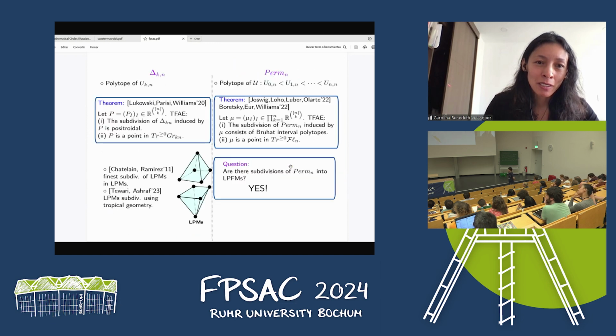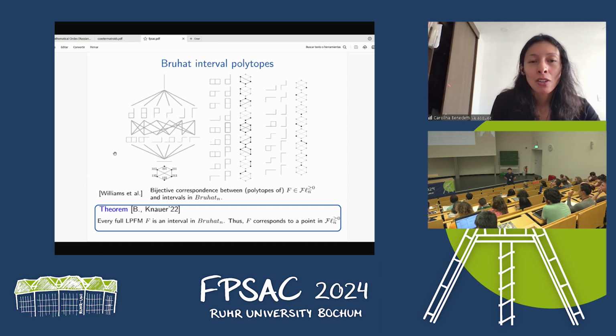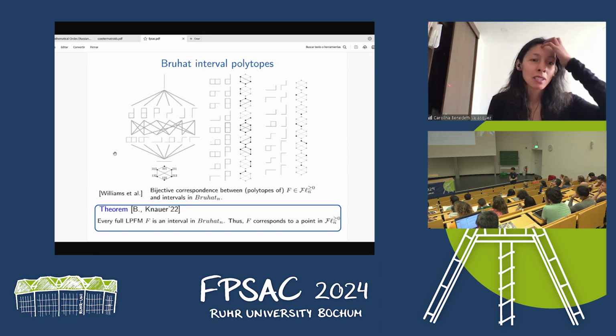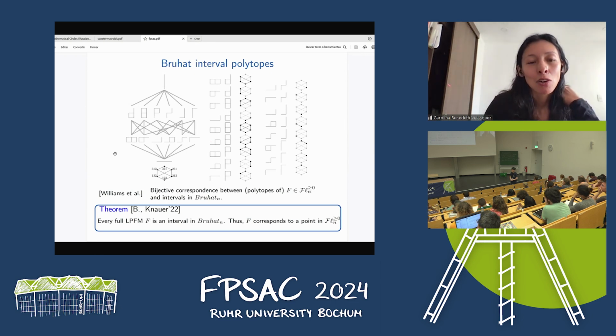Here, for this poset, we know for instance that for the poset of LPFMs, you can show it has an EL labeling. It kind of goes in the direction of computing the Möbius function, but we do that by showing it has an EL labeling. Okay, thank you. Sure.